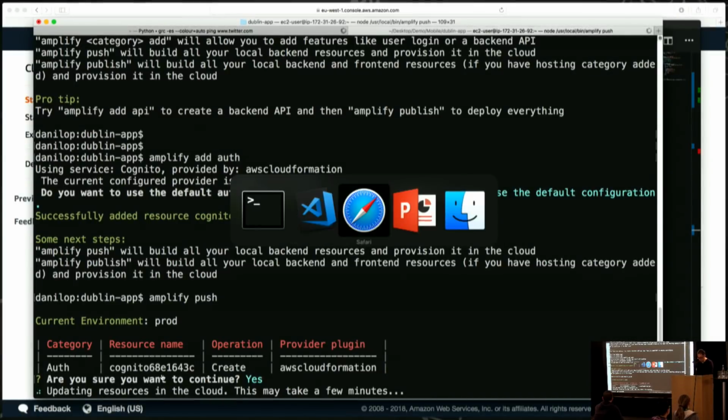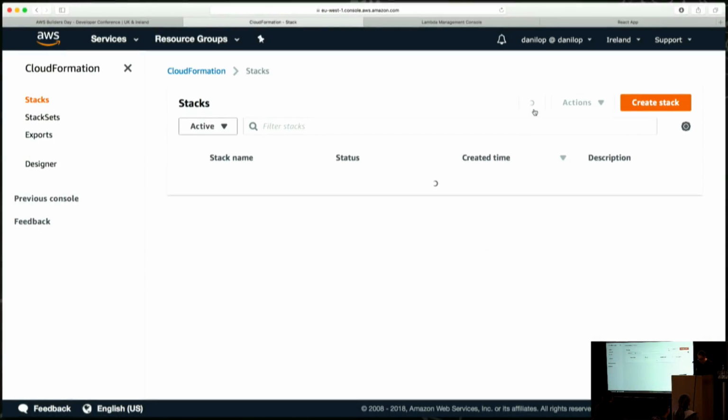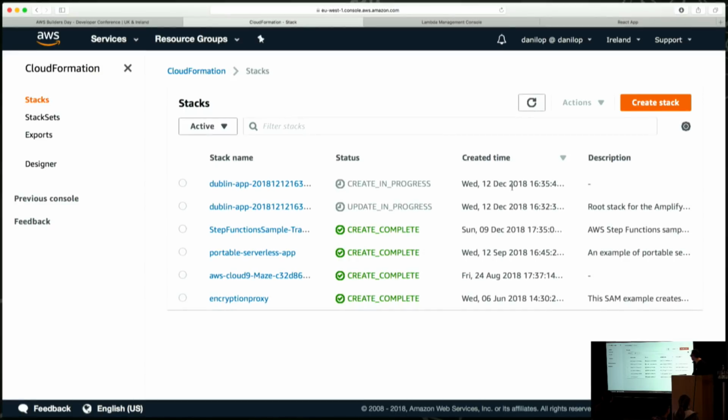So if we go back here, we see that the application is updating, and we are also creating a new stack. This is using a feature of CloudFormation called nested stacks. So you can have a stack and then smaller stacks that are nested. It's a way to create a more modular CloudFormation template instead of putting everything together. And this one is creating the Cognito user pool. It usually takes a few minutes. And when it's ready, we will be able to log in to my application.